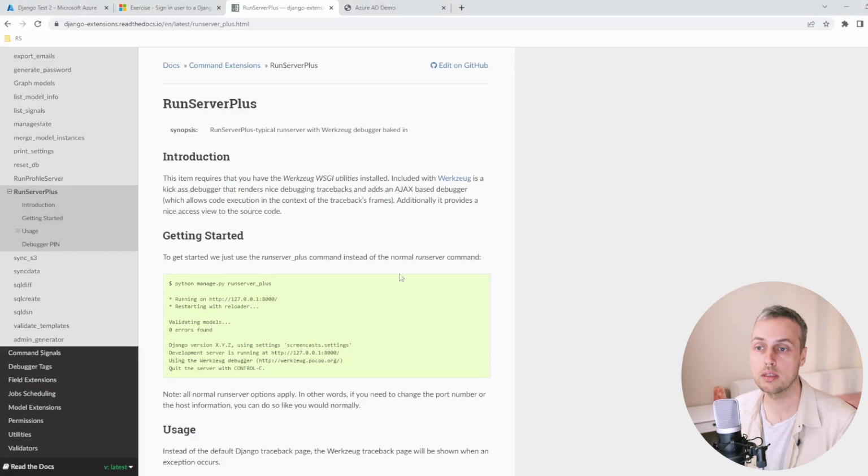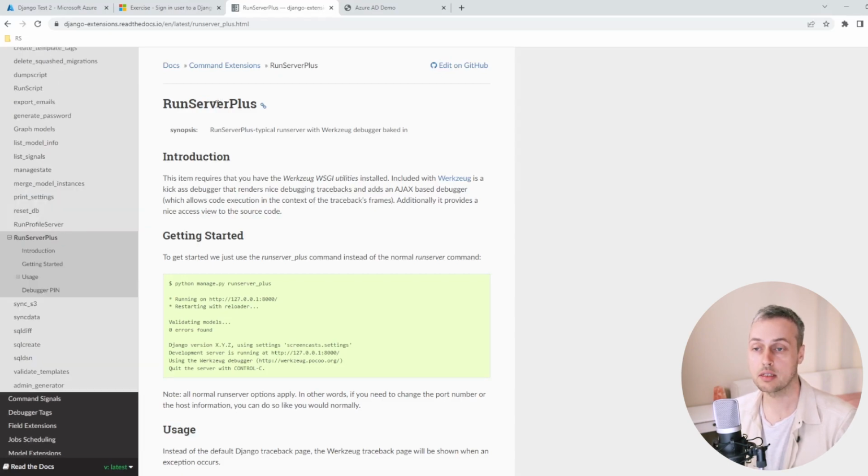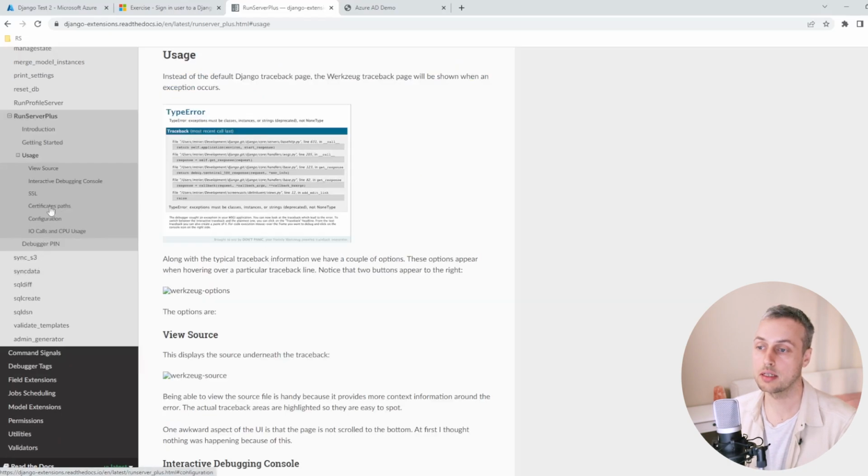Let's go to the documentation for Django extensions. And this is a library that I use in every Django project. It contains a number of useful utilities such as the shell plus command. And another utility it provides is this command here. It's called run server plus.